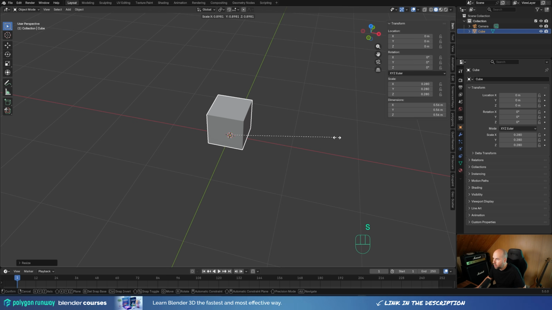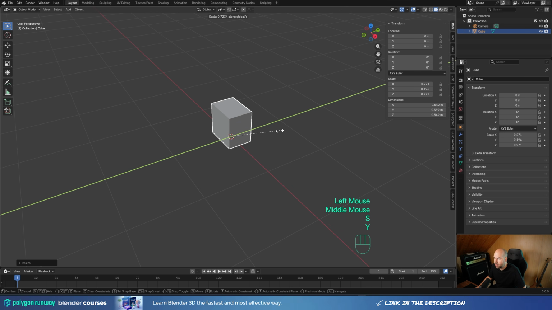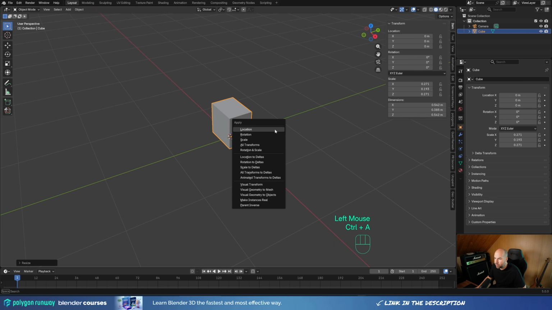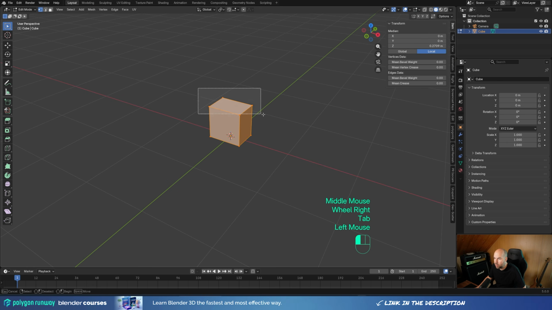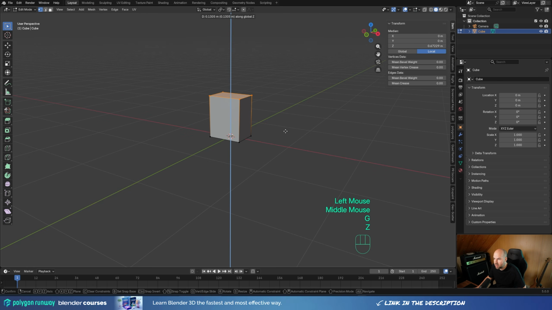So let's do a few more like this, and now let's press S then Y, scale it on the Y axis, and finally we can press Ctrl A and apply the scale so it jumps back to 1. Now tab into edit mode, select the top vertices, press G then Z and move them up like this.